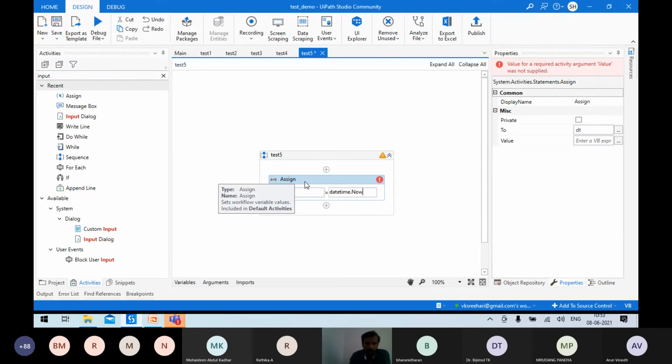So take an assign activity. You declare a variable dt in the datetime format. Write it as dt equal to DateTime.Now. So what dt will have is the system datetime, the current time and today's date.